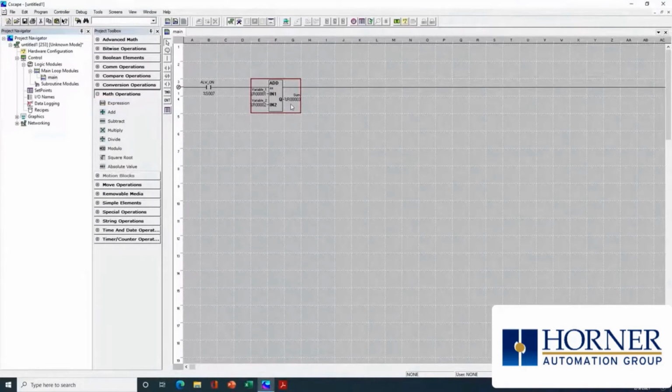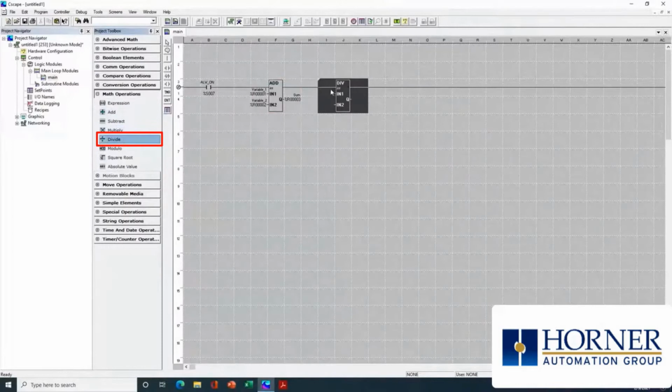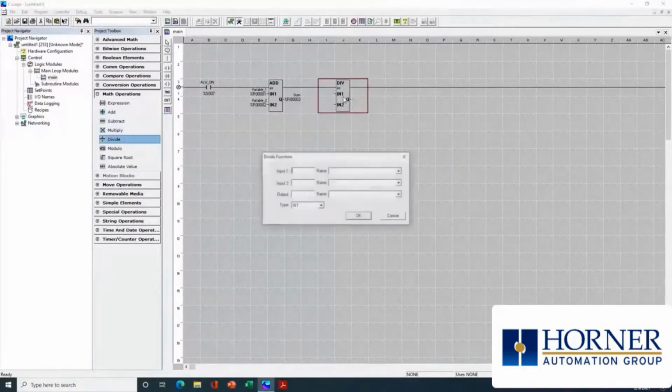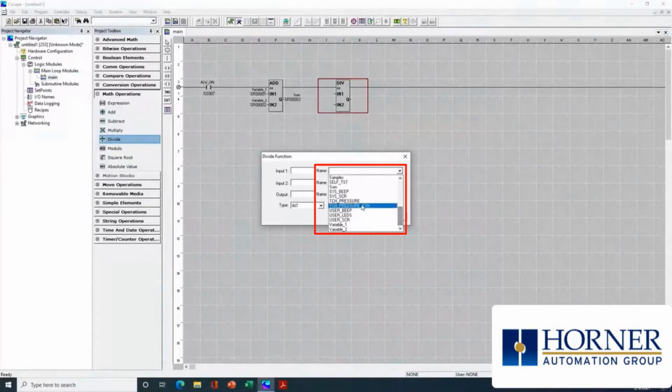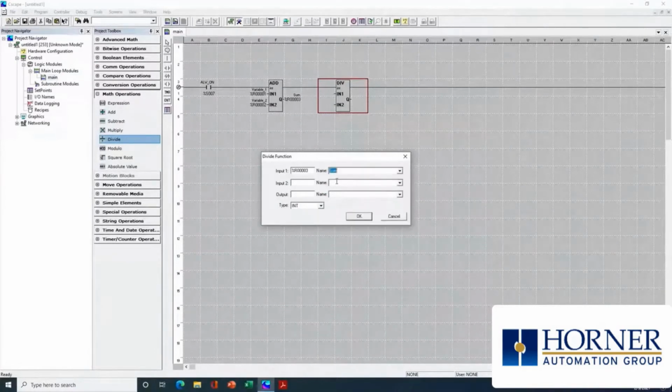Let's say we want to create an average. We're going to add the values together, and then we need to divide by the number of values. So one option we have is to cascade functions together. So I'm going to add a divide function here. We'll start out with our sum, and then we'll divide that by the number of samples. Then our answer is going to be a variable called average. So this is how we cascade together function blocks.